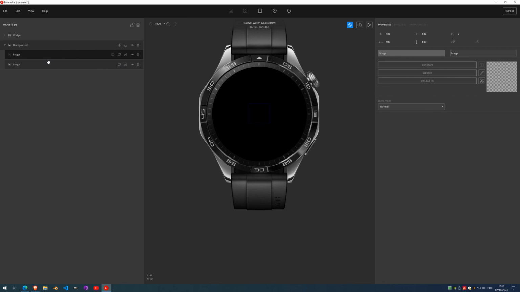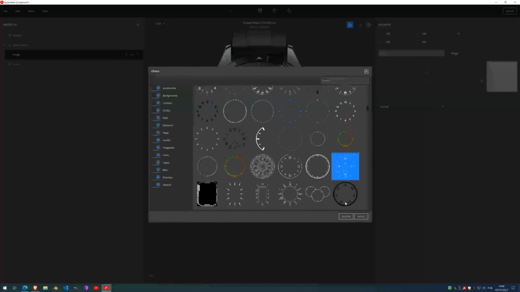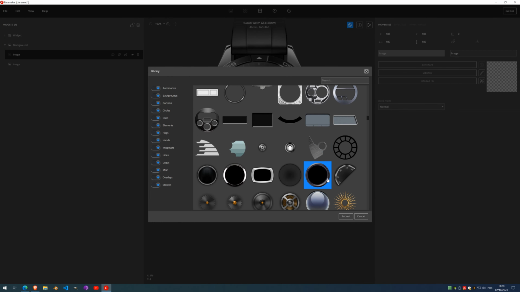So let's add two images here on the background. And now I'm going to load an image on this widget here. So let me just lock the container so it just doesn't get in the way, and enable the widgets inside, okay? So on this one, I am going to load an image from the library. And let's go into the elements and load another element.